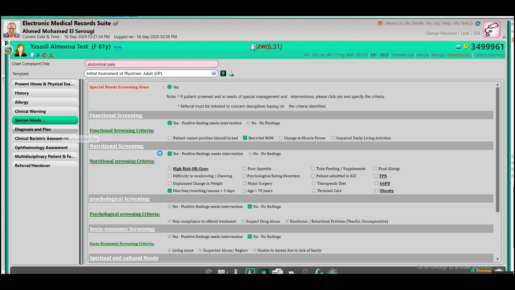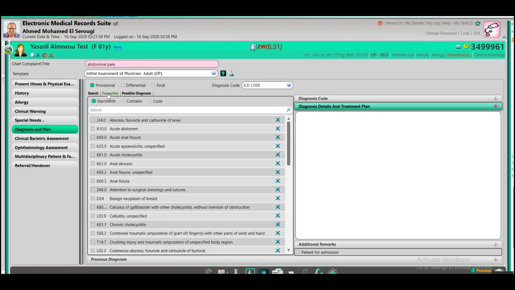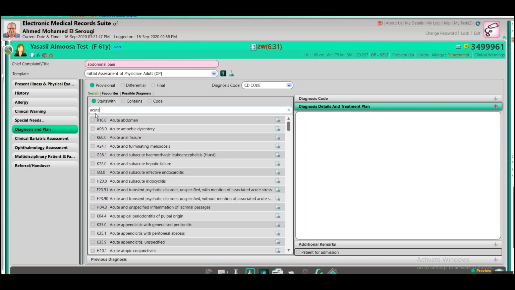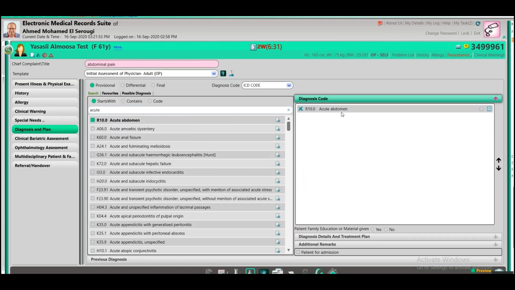Diagnosis and plan. This is where we are selecting the diagnosis. By default, it will show here as favorites. So if you don't have favorites yet, you can use the start with. You can write the first word of that diagnosis. Let's say, for example, acute abdomen. If you frequently use this diagnosis, you can make this your favorite. You can write multiple diagnoses based on your assessment. And take note, this is by provisional, differential, or final.